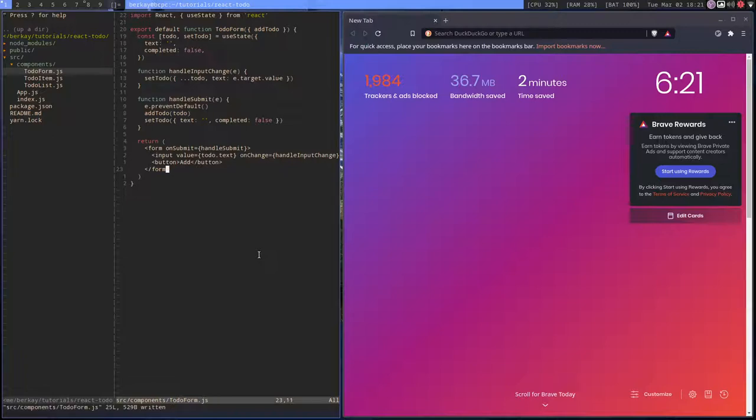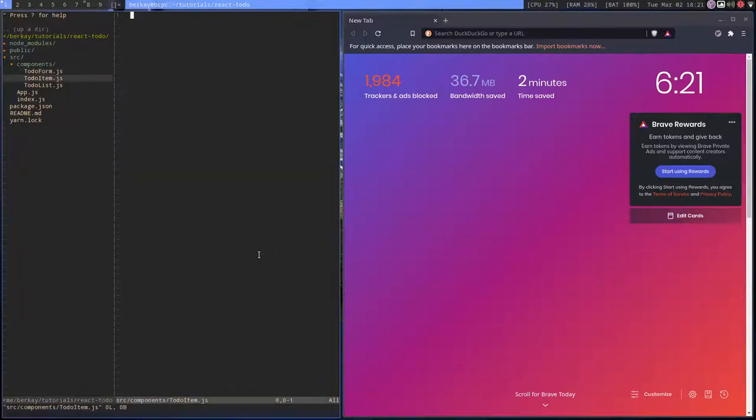To render the todos, we should create the TodoItem component. So I will go to TodoItem, and import React from React, export default function TodoItem, and return a div. Inside that div we can pass the todo.text. Close the return and close the function, and we should take the todo as a prop. Okay, we created the TodoItem component.